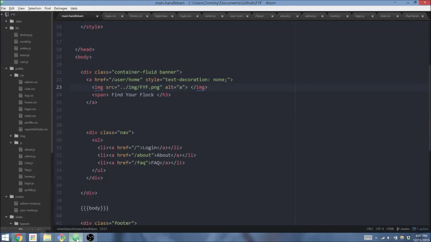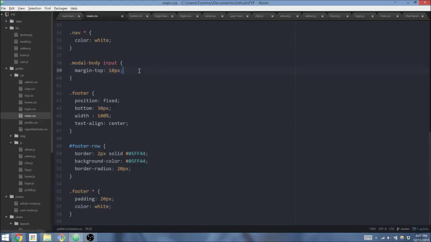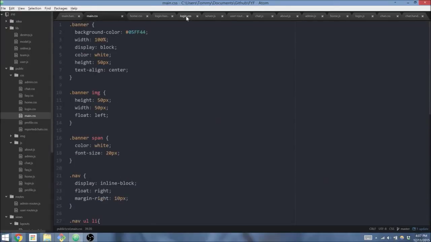This is main.handlebars. The left is the banner as well as the image. I helped to Photoshop an image up for Fifth, Find Your Flock. And the nav bar is right here for the top right. It's for login and about. In the footer we have the admin user login profile, and that routes directly into user routes. And main.css is just the styling that we used. We used a lot of green for this to promote collaboration.